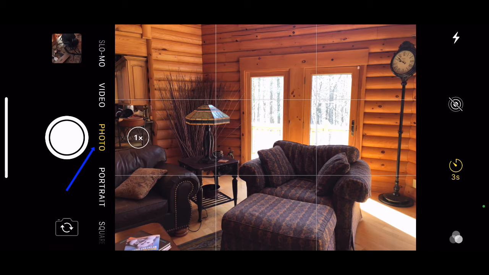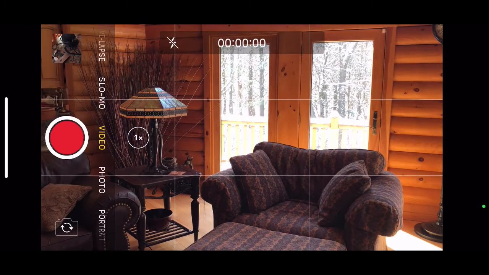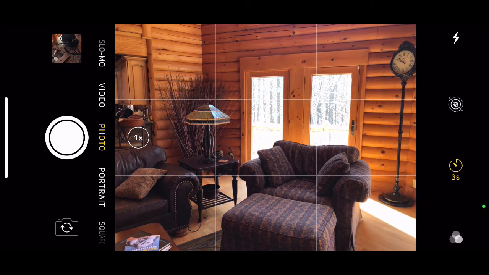I have it selected for photo. If you select it by sliding it for video, which we're not going to go over in this video at this point, the button becomes red. For photo, it's white. Something to keep an eye on in case you accidentally bump the button.